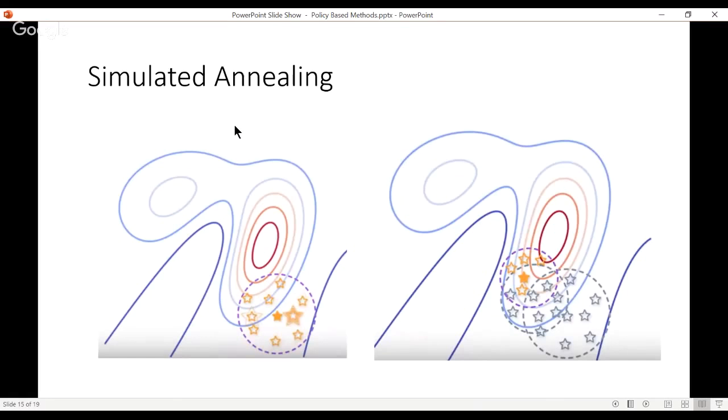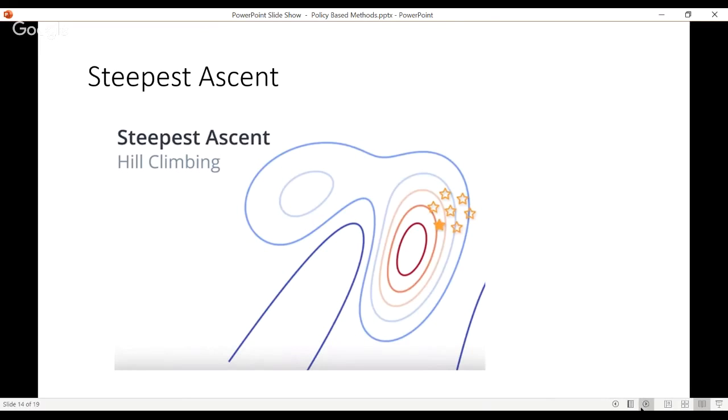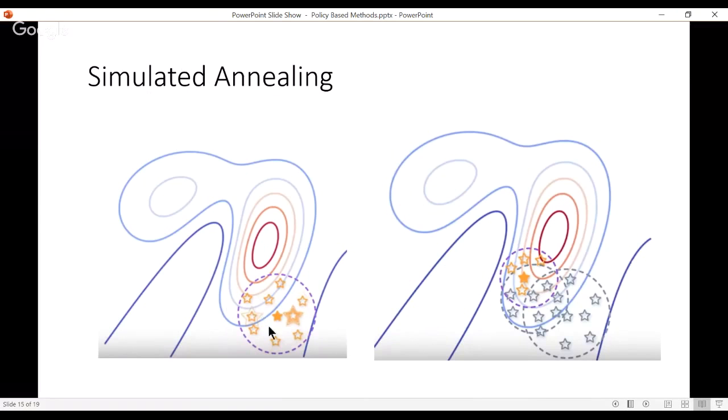So that's one way. Another way is simulated annealing. Instead of just choosing a small number of candidates, and you can draw a circle here, so this is a smaller radius of noise. What simulated annealing does is that in the beginning you have a bigger radius of candidates, so you have many candidates, you compute the return and then choose the max one, only one max.